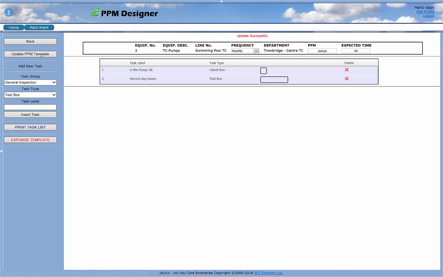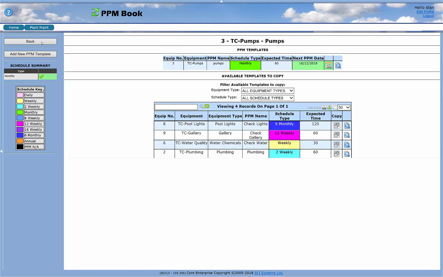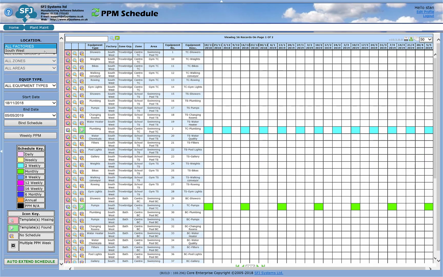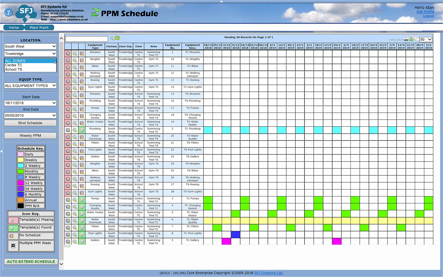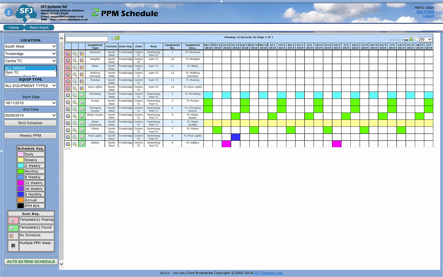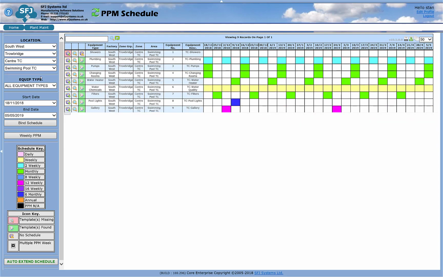I'm going to update the template now and go back to the screen. You can see I've got a monthly one in on the pumps. Go back again. Okay, I might need to just filter back down to Trowbridge just to keep it simple, and look at the swimming pool. And now I've got the pumps being checked this week, so I've got 1, 2, 3, 4 checks to carry out this week.